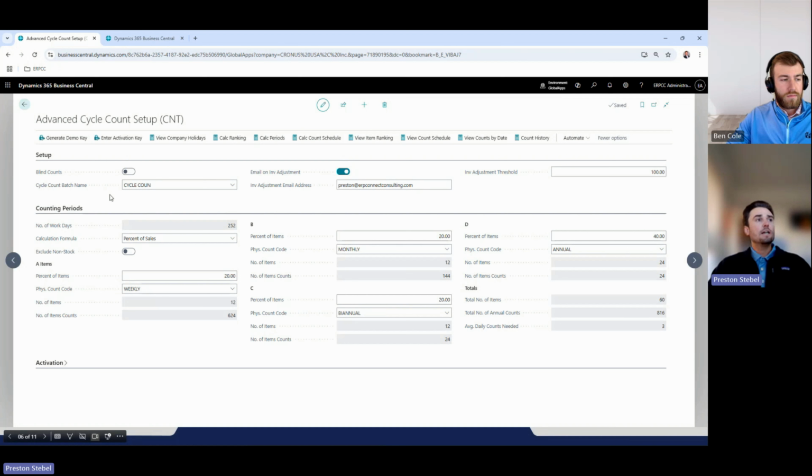Next here is the batch name. This is just the batch where all the adjustments are going to be posted against. So I created one for cycle count. You can leave it as default, totally up to you guys.